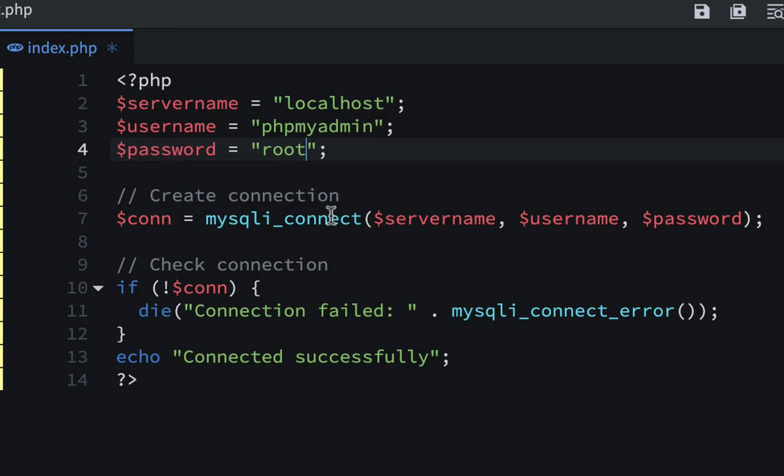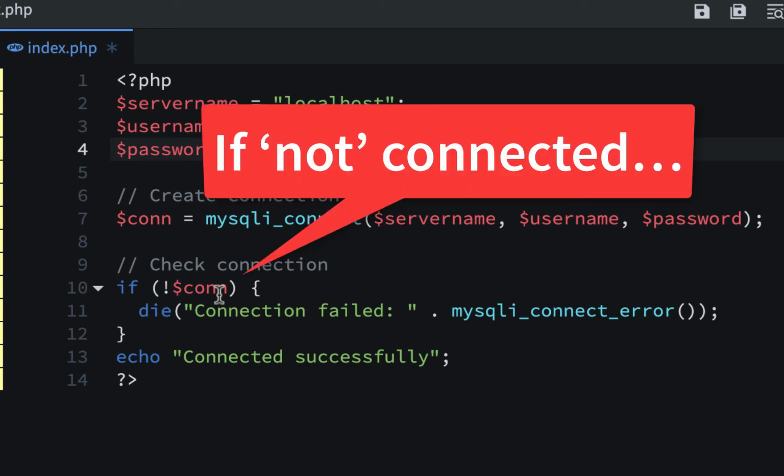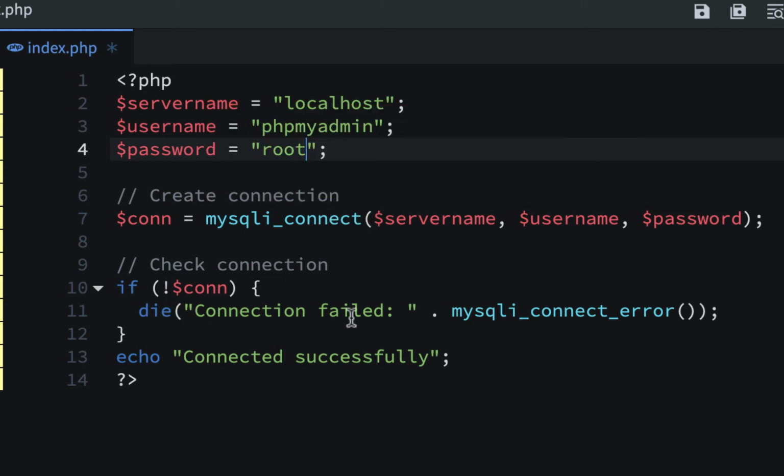The way this works, this is the connection, and then there's an if. It's not really an if-else statement, it's just an if statement, but basically it says if, and this exclamation point means not. So if it doesn't connect, meaning if connection is false, then it's going to say connection failed, and it's going to give you an error message, whatever the error is. And then if not, it's going to echo. Echo basically just means print out in PHP speak. It's kind of like in Python how you have a print statement.